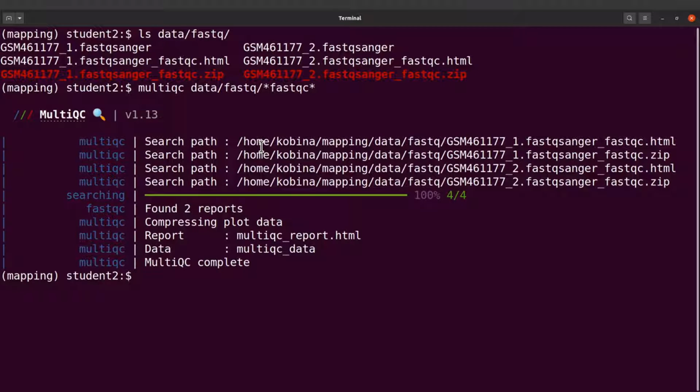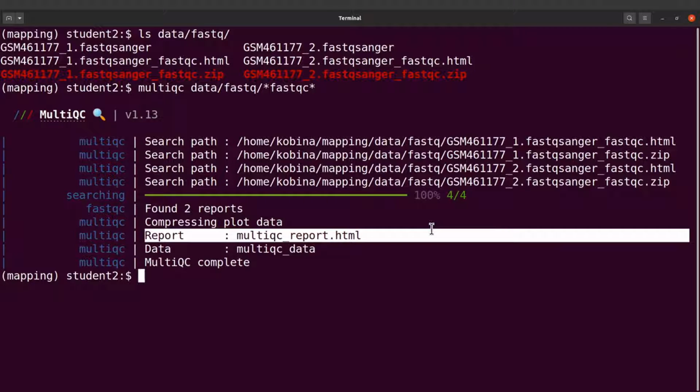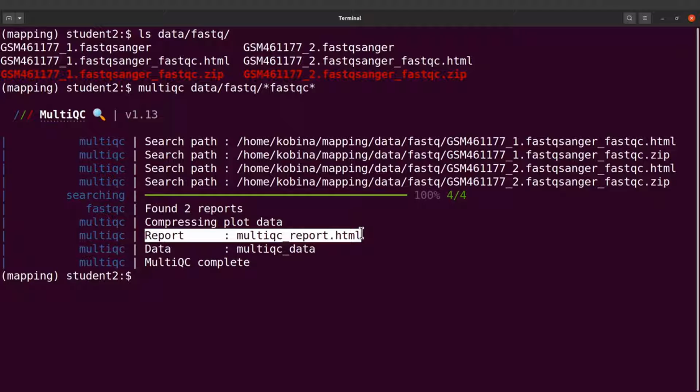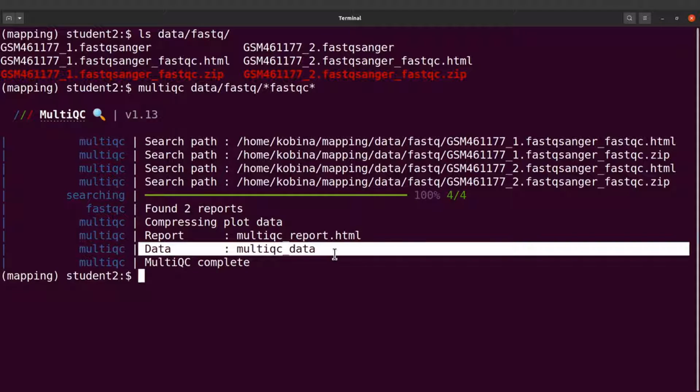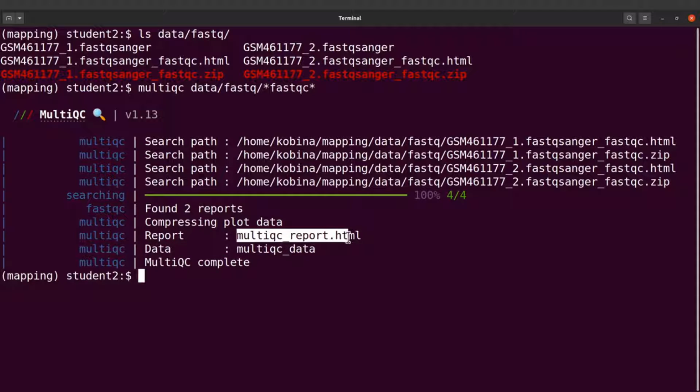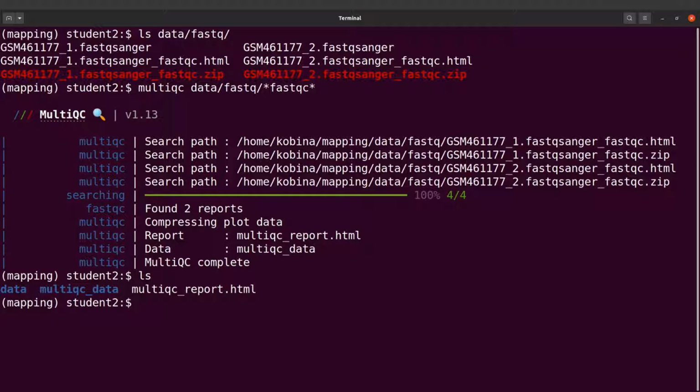Okay, so multiqc has done its work. So we will have 2 outputs. We will have this one here, this is the reports, and we also have the data. Okay, so this is an HTML file. We will open this one as well. So let's do an ls, and we will find the outputs in our current working directory.